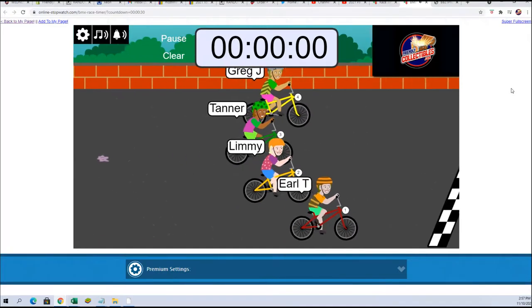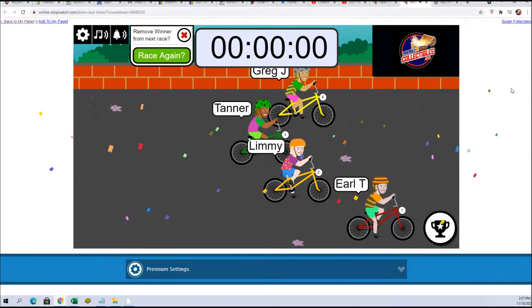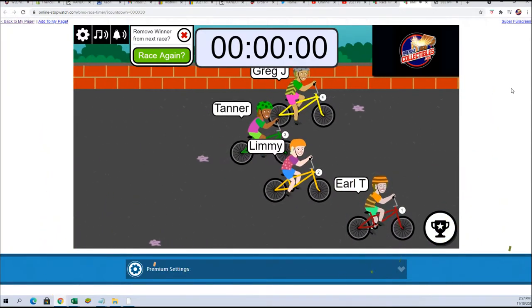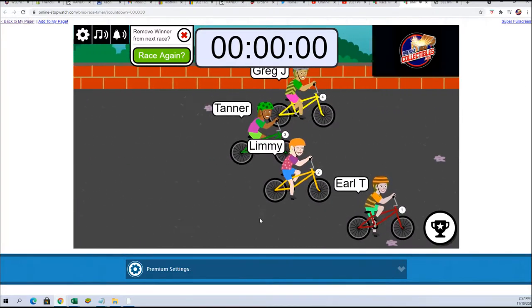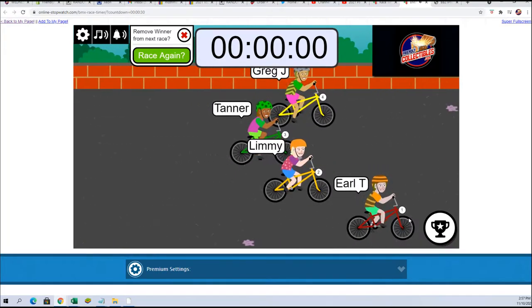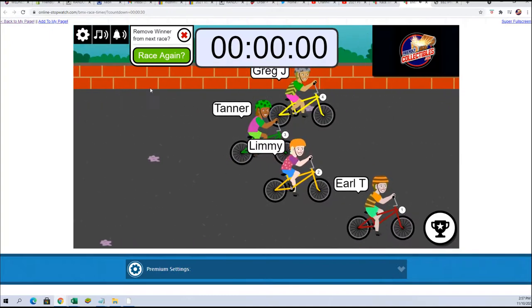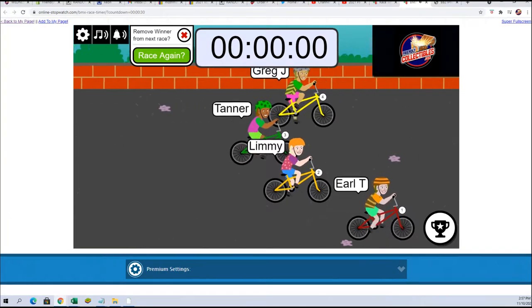Oh, we got a photo finish. Oh my gosh, Earl. I think Earl got it. That was really close. Yeah, I can see it's got first, second, third, and fourth. Earl T in the red bike. I almost want to see that again in slow motion.